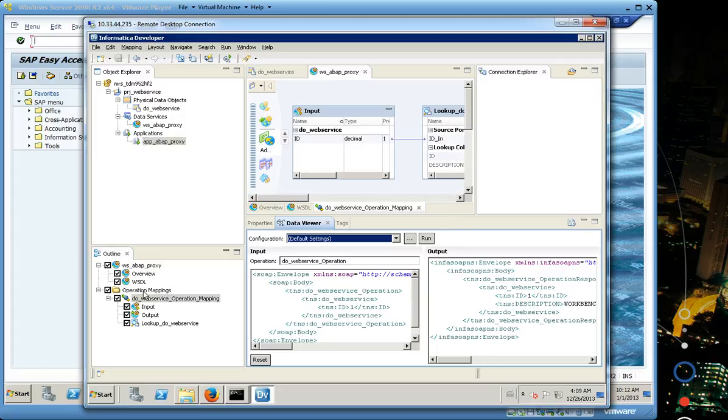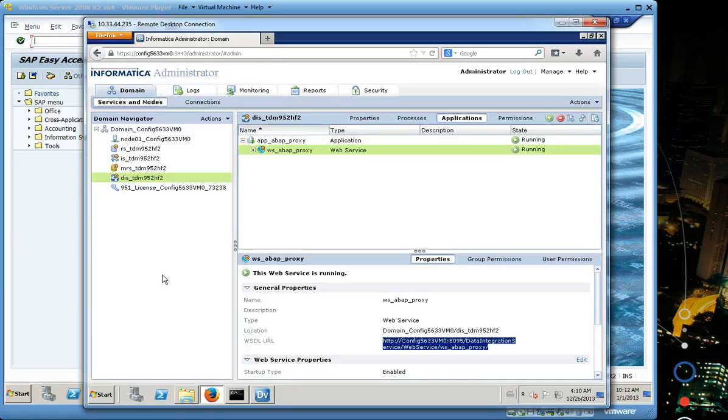Then I deploy it to a data integration service. Here I have as an application, here I have my web service in the data integration service, and important is the WSDL URL that I'm gonna use in SAP.